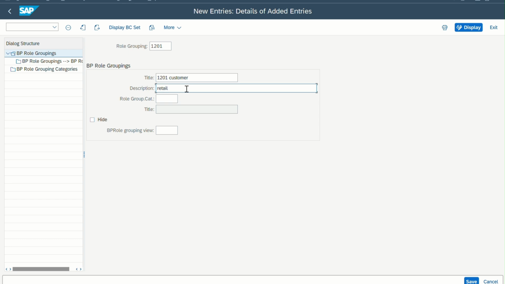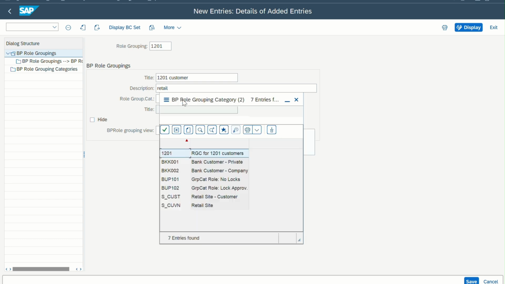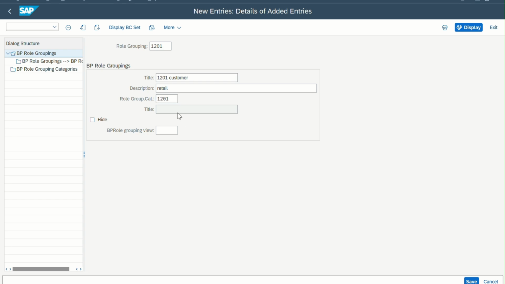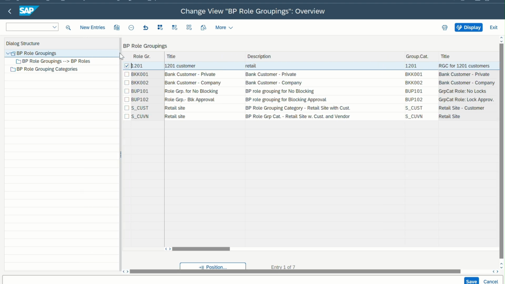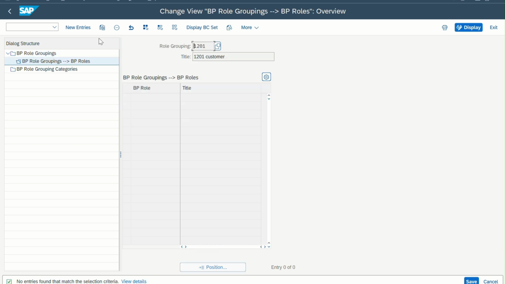Let's say retail. I want the role grouping category that I have created, 1201. Okay, I'm going to place that in the grouping view. Just keep that. So now if I go back, this is highlighted here, 1201. What you need to do next is select this row and go to BP role grouping, which will link to your BP roles.